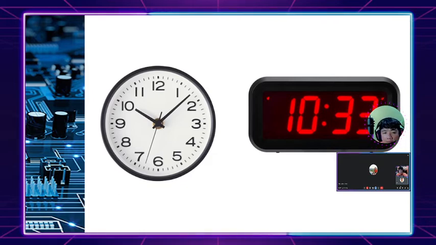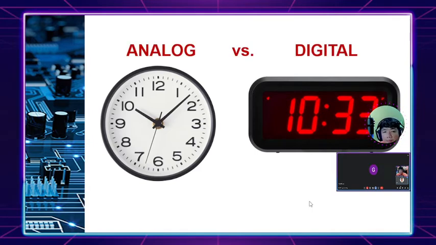Correct, ma'am guessed it. This round clock is what we call an analog. And this rectangle type is the digital. So, let's understand well what the difference is between analog and digital. In terms of the display, you can see different numbers and the hands, while the digital represents what time it is, how many hours and minutes.